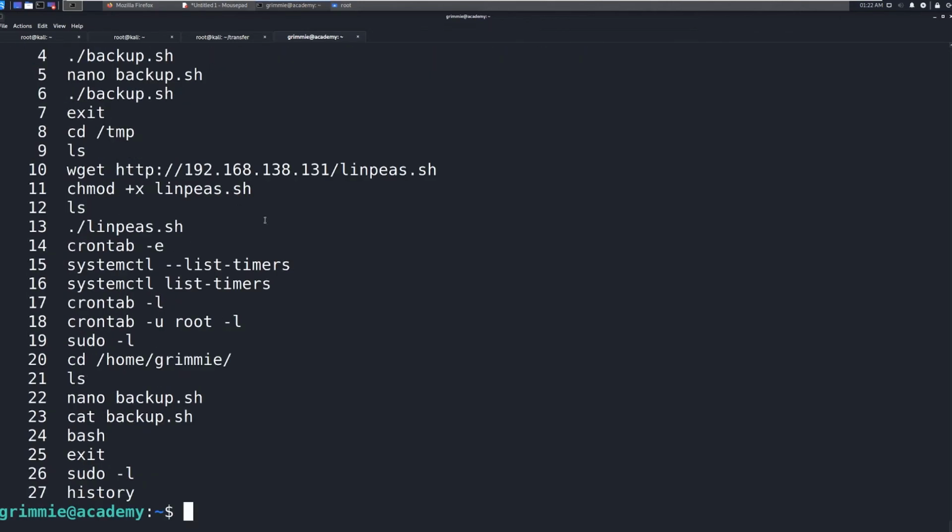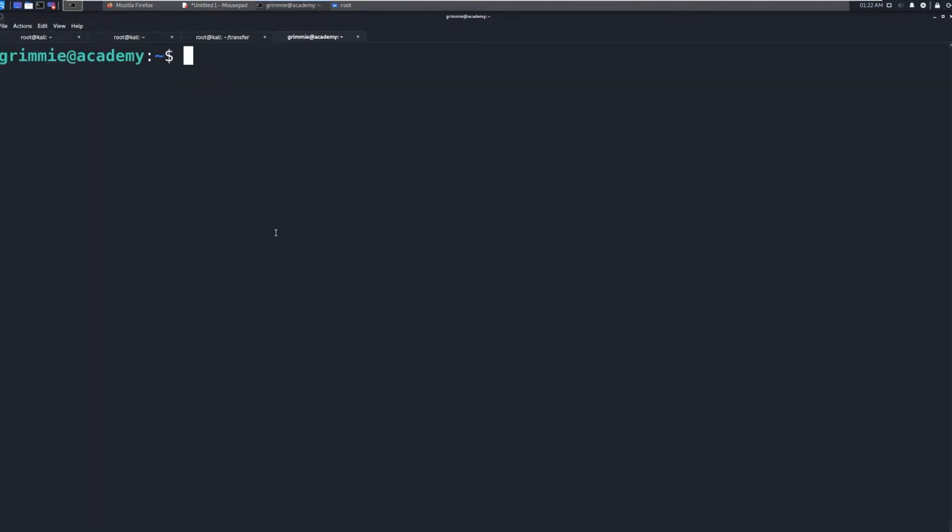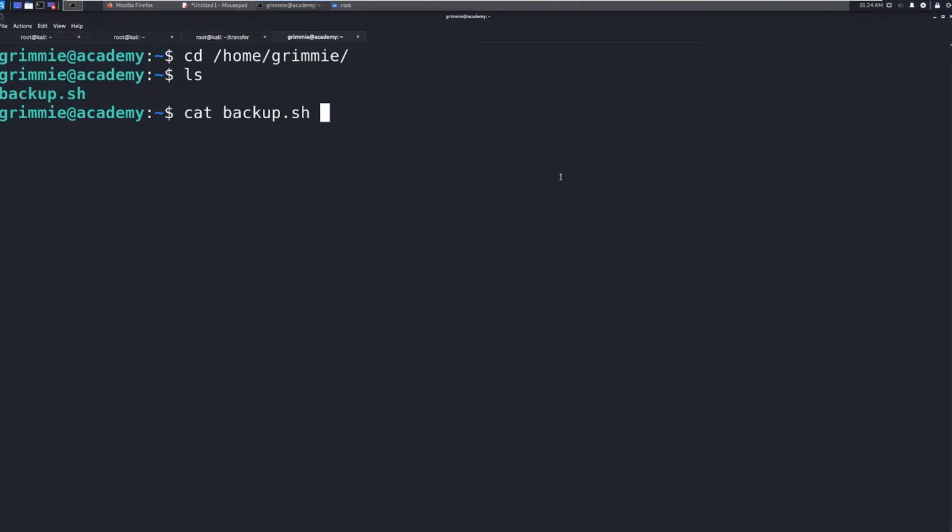Now, one thing that I do again is I like to come in and download linPEAS, run it again, see if anything's changed. I'm going to skip over that process, but I'm just telling you for the process. What we want to do is make sure we look at the file that's of interest. That file, when we saw it, was in the /home/grimmy folder. So let's cd to /home/grimmy and ls in here. All we have is backup.sh. So let's run cat backup.sh.